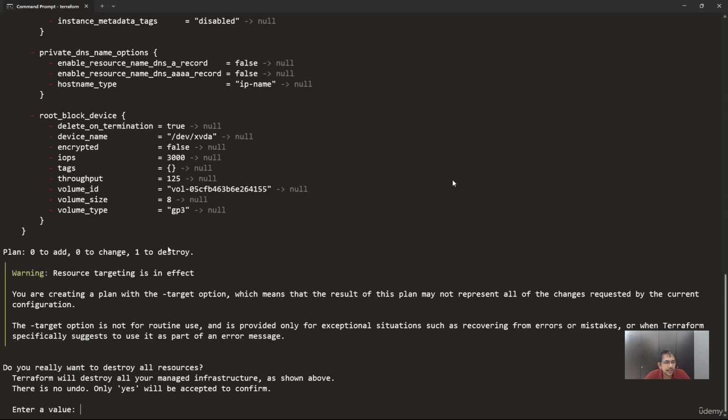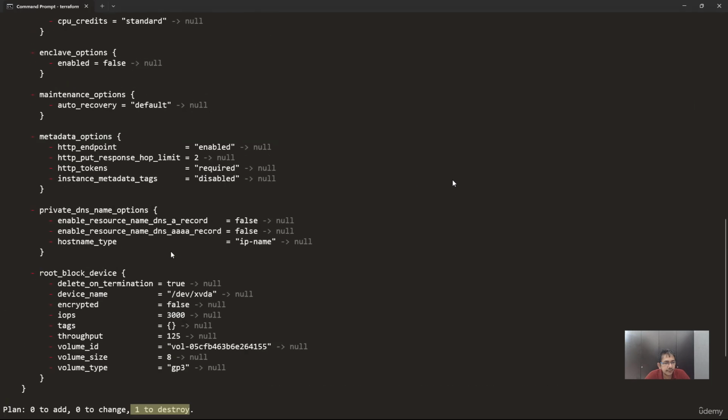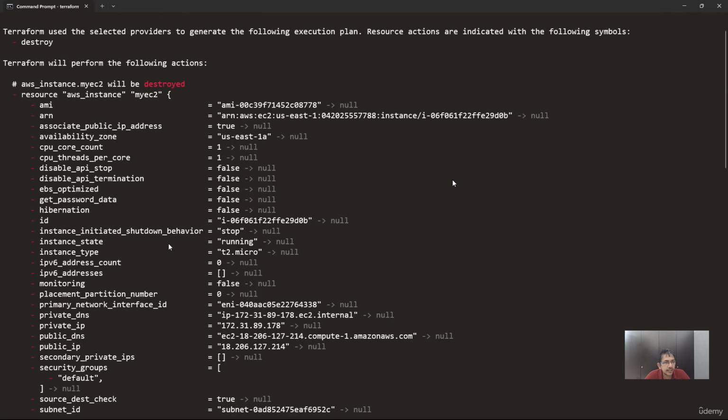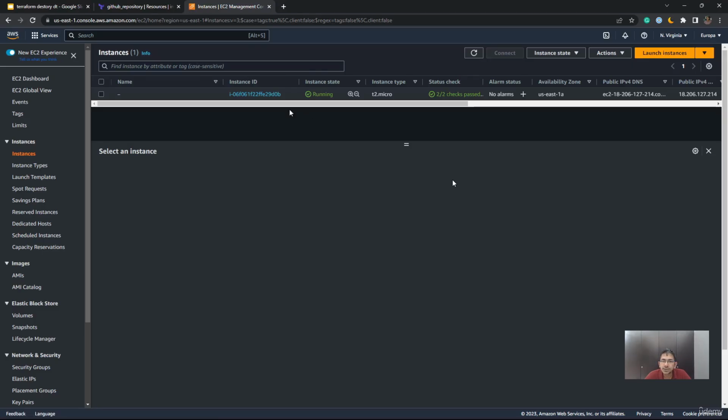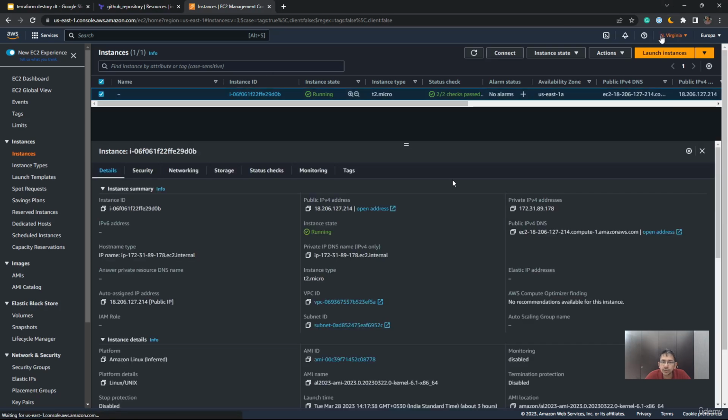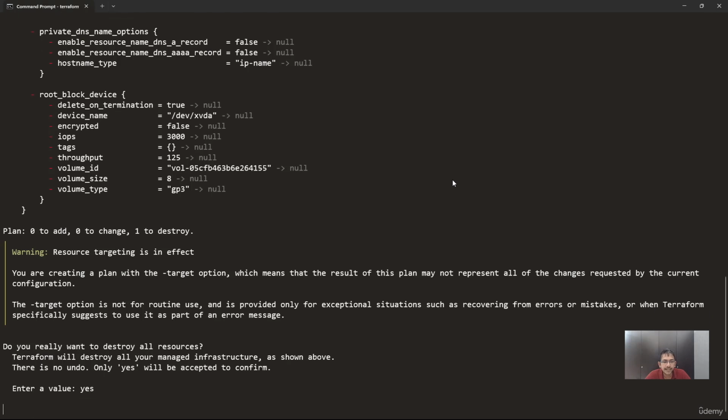And this time you see only one to destroy. Let's verify what exactly it is destroying. It is destroying our EC2 instance. So let's go ahead and type yes. Now before we do that, from the AWS console, let's verify if the instance is running, and yes, our instance is running in the North Virginia region. So let's go ahead and type yes.